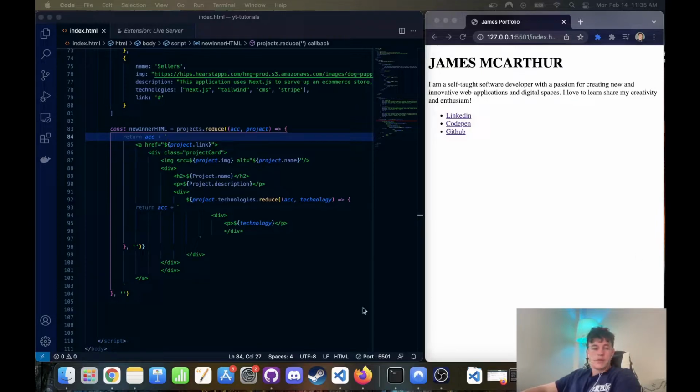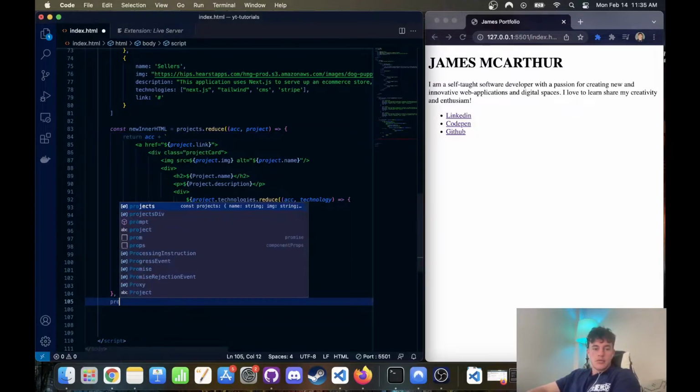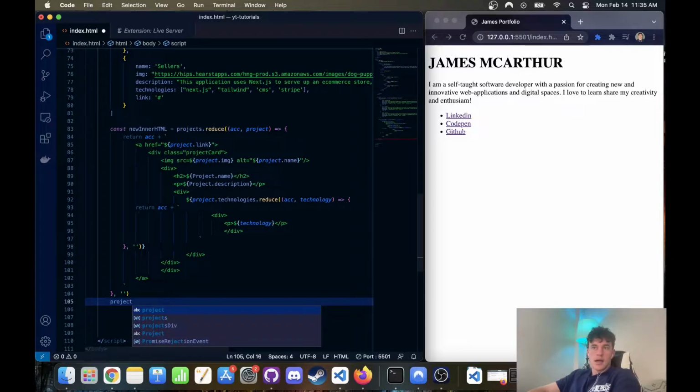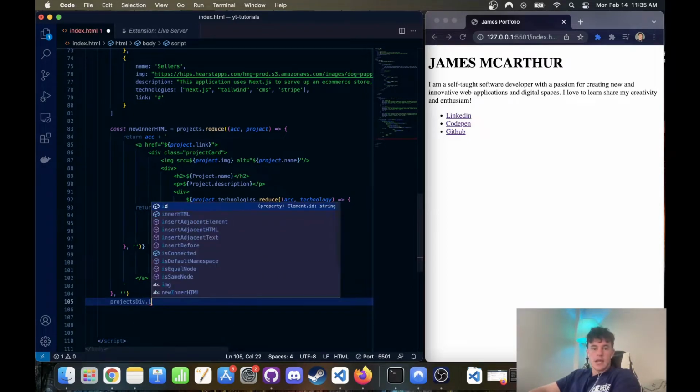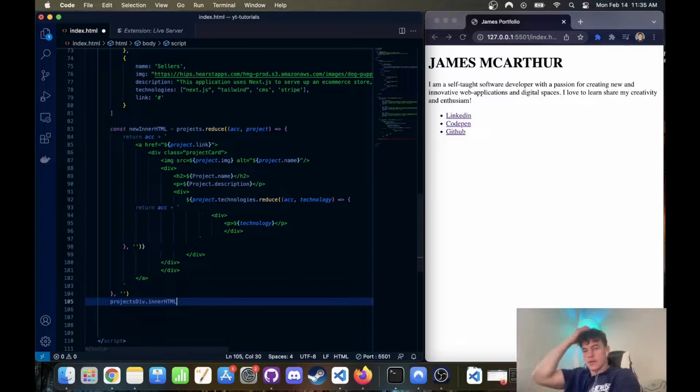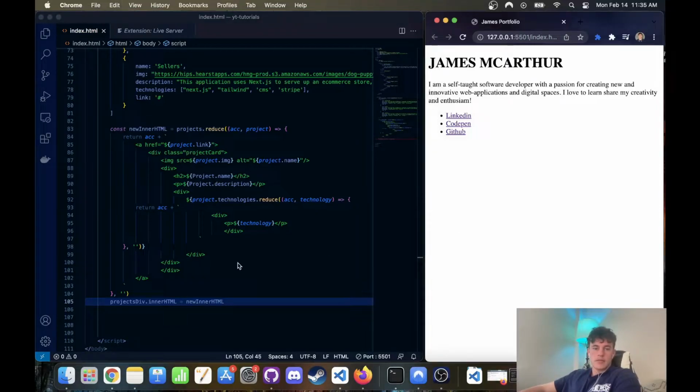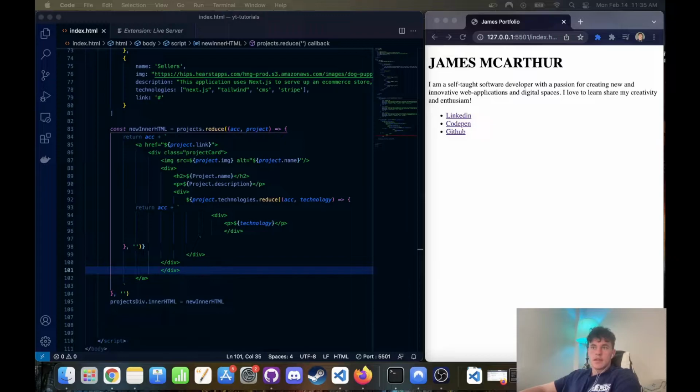where what we have to do is set the projects div dot inner HTML. For that document object, the inner HTML is everything inside it, and we just have to set it to our new inner HTML. And so now if I save that and refresh this page, nothing is happening.